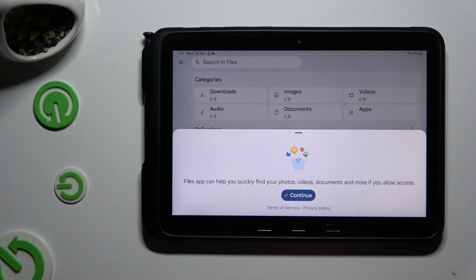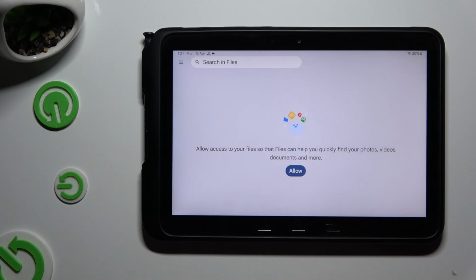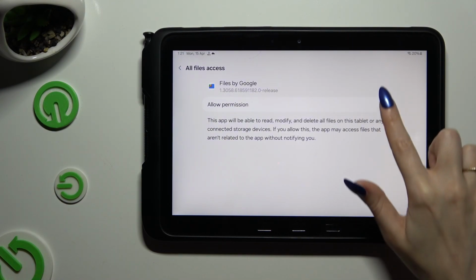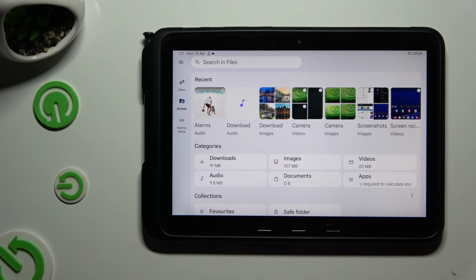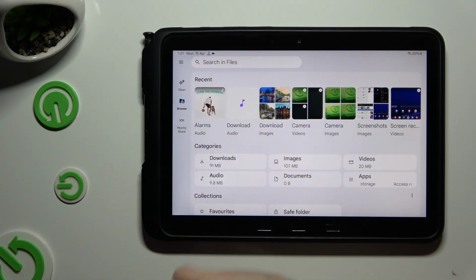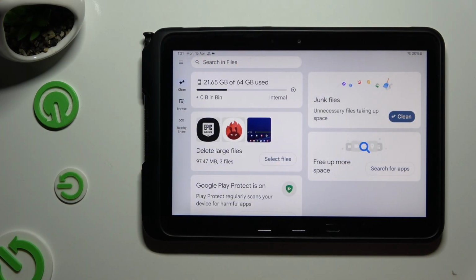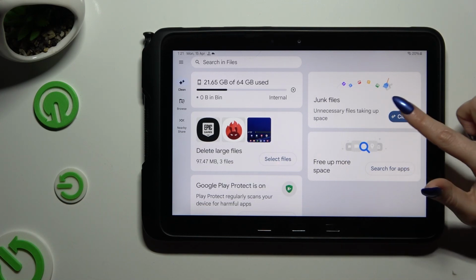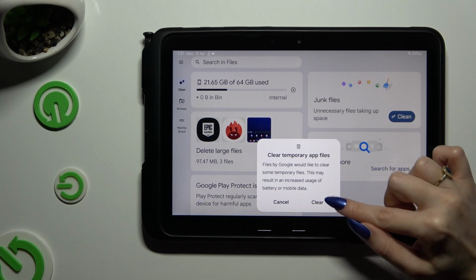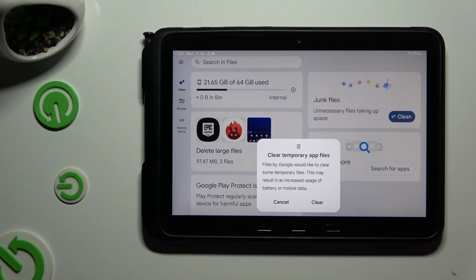Then select Continue, select Allow, and click on the gray switcher next to Allow Permission. Following that, select Clean on the left between those three lines and Browse section. Then tap on Clean under Junk Files and confirm your choice by selecting Clear in the pop-up.